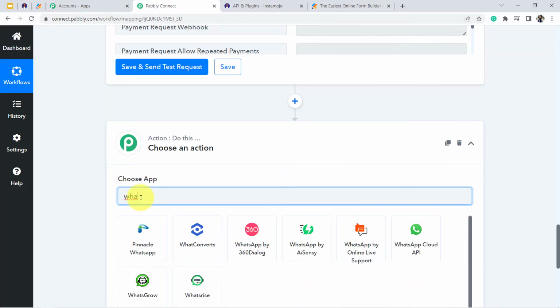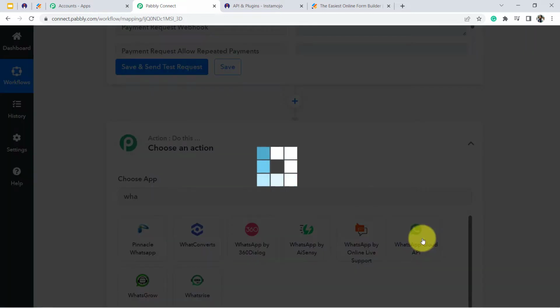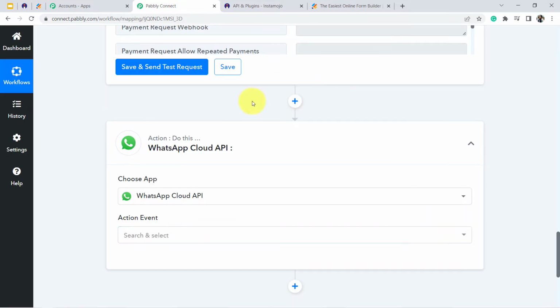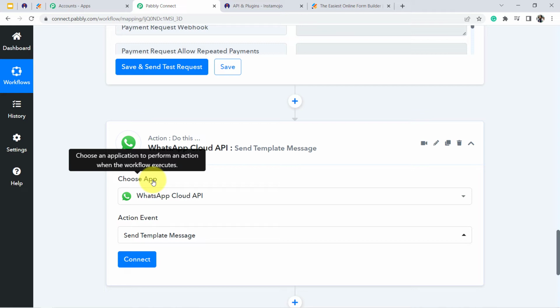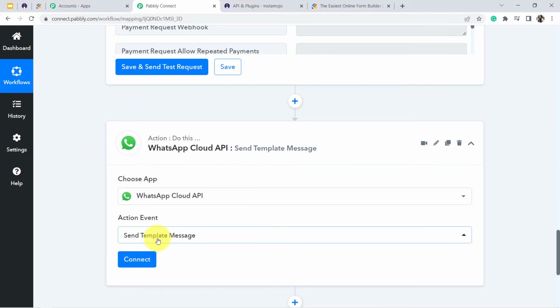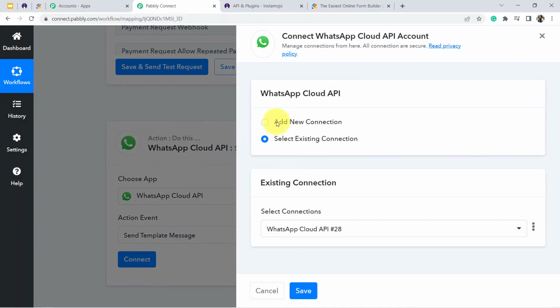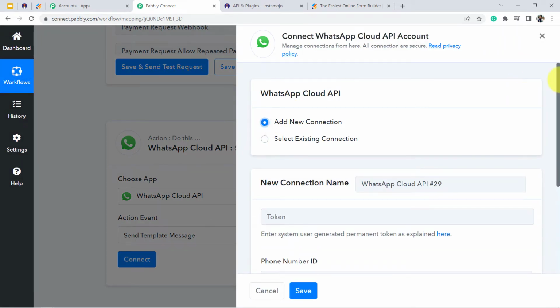Now you will ask me, what is WhatsApp Cloud API? We are going to send WhatsApp messages using WhatsApp Cloud API, which is the official API of WhatsApp that Facebook has recently launched, so you can actually rely on it. This is a very cost effective solution. In the action event, I am going to select send template message. What is this send template message? I'll tell you later. For now, click on connect and click on add new connection.